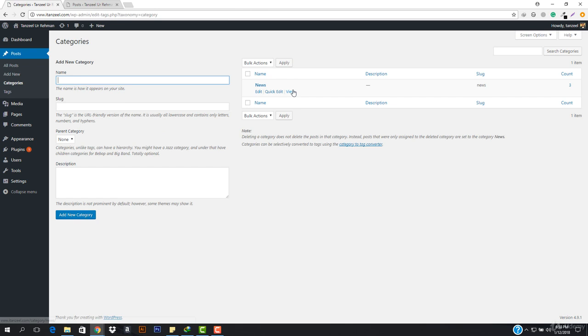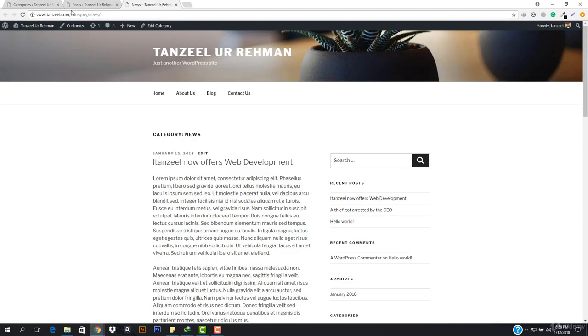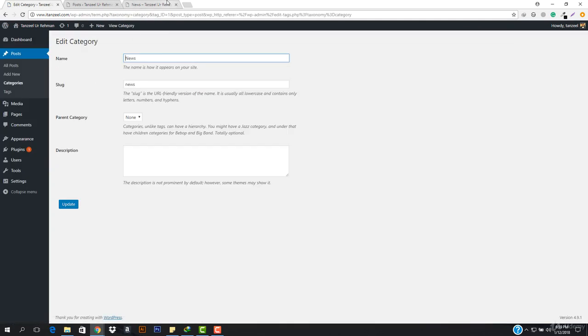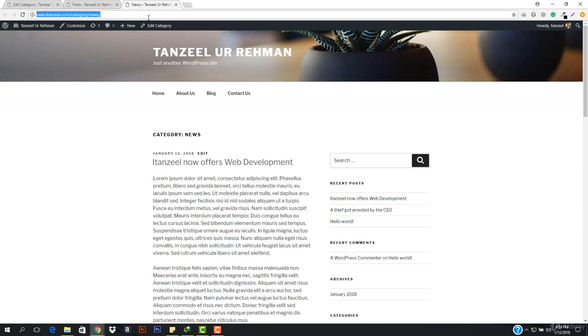If I view this category, I'm going to tell you what it is and what it is used for. If I open this up, you can see that it says slash category and then slash the slug. This is the slug. Basically, because we used news, that is why it is here. If I change this slug to be newsroom, and I keep the name as news, and then I update it, and then when I refresh this, you will see an error like page not found. You can see it says page not found.